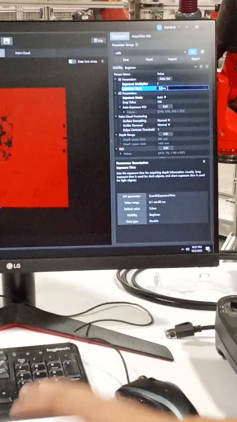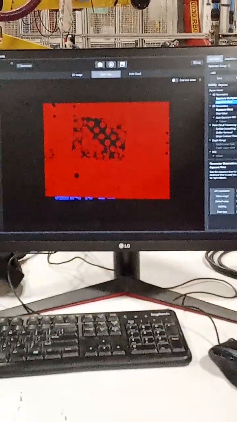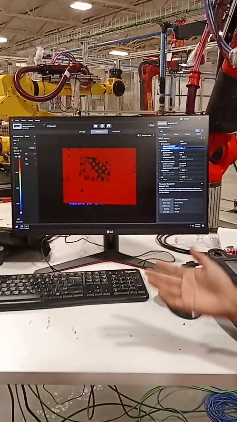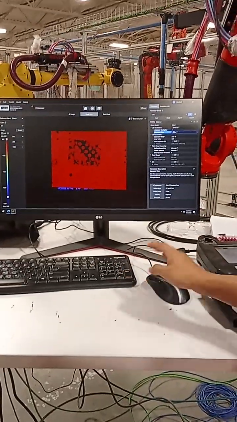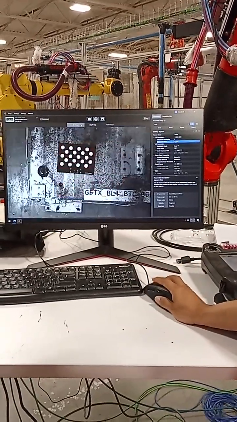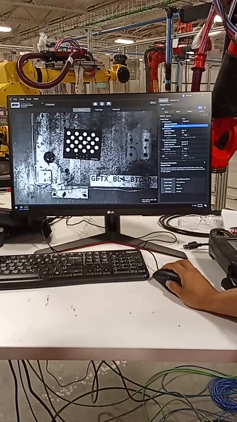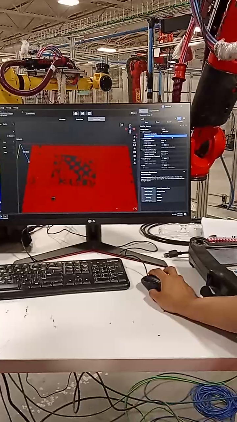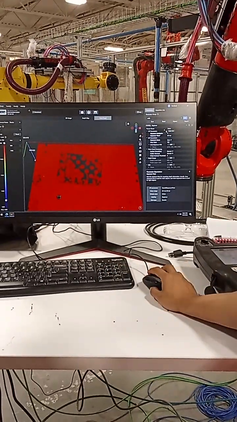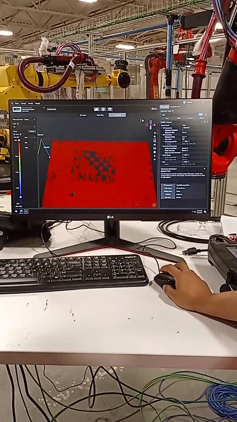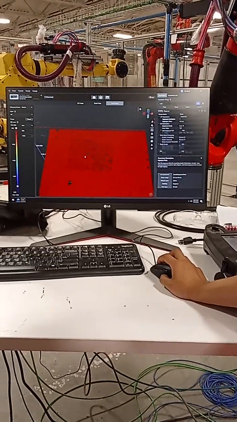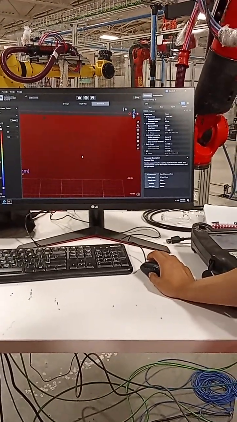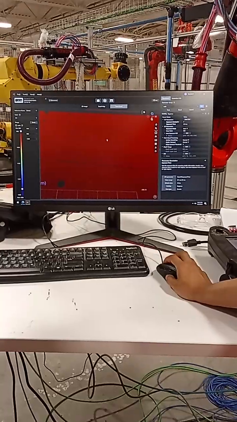Just like a normal camera, if it's too dark, then you increase the exposure time. If it's too bright, then you decrease the exposure time. So this one we see the board is black, so we can increase the exposure time a little bit. Then we're going to capture again. You should be able to see a very complete point cloud of this.